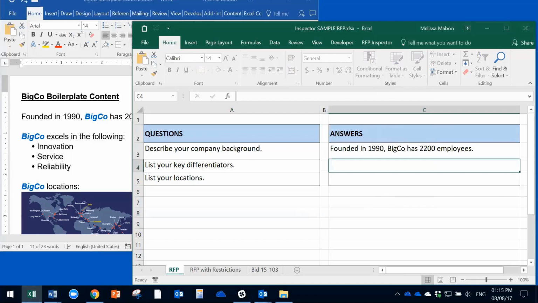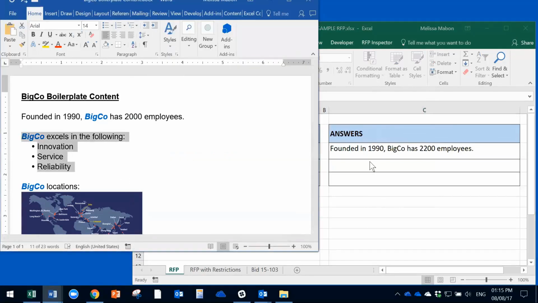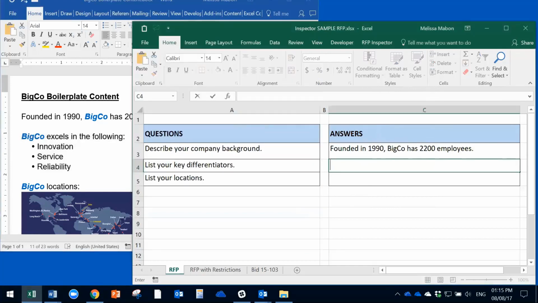Okay, let's try that again. This time, I'm just going to copy it, make sure I have it. I'm going to copy it again. This time I'm going to actually paste it inside the cell. Again, I've got my cursor blinking there.